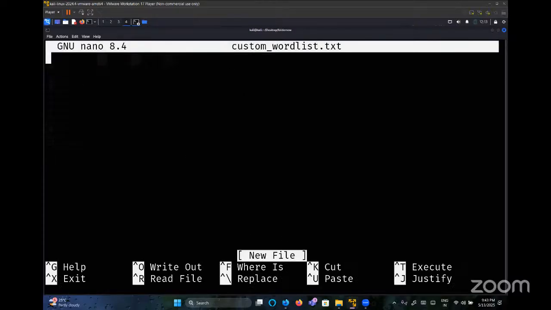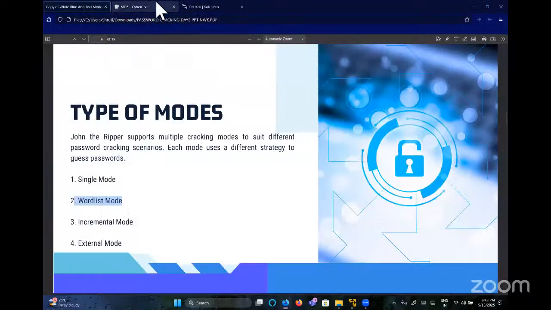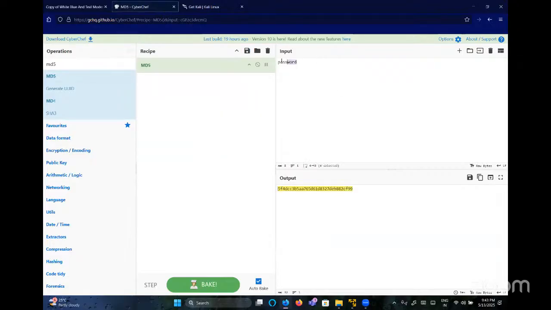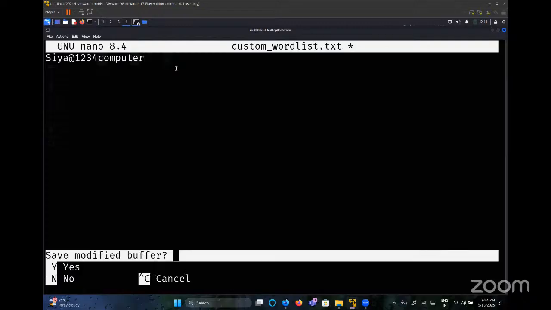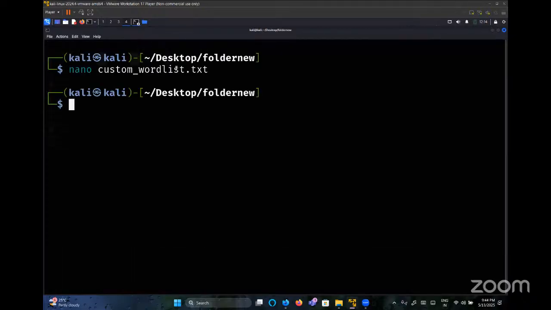Now in this word list, let's come here. We will be needing this tool. And here, let's say I am giving something hard, for example, Sia at the rate 1, 2, 3, 4. And maybe here I am giving, for example, computer. Let's say this is my password. So this is the hashed value. I have copied it and here I am pasting it. Let's keep it 1 for now and save it. So this is the entity in the custom word list.